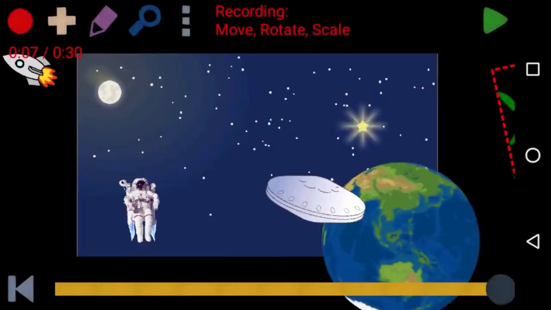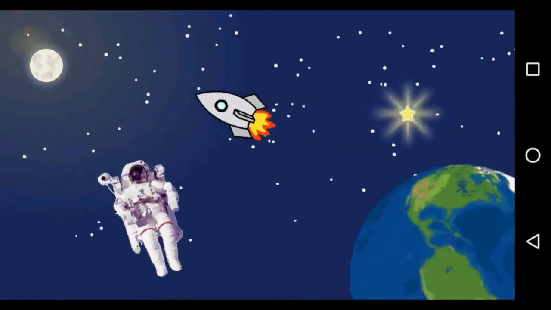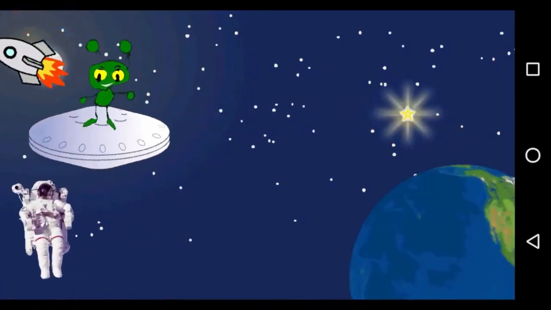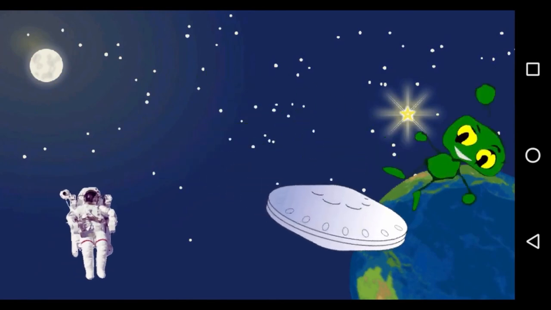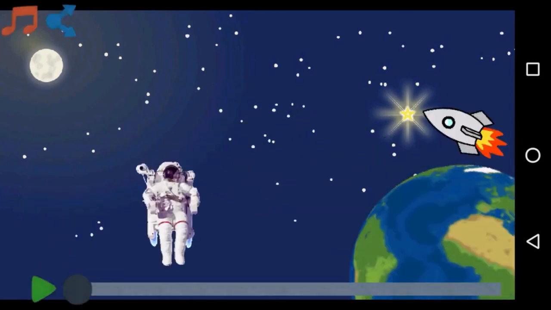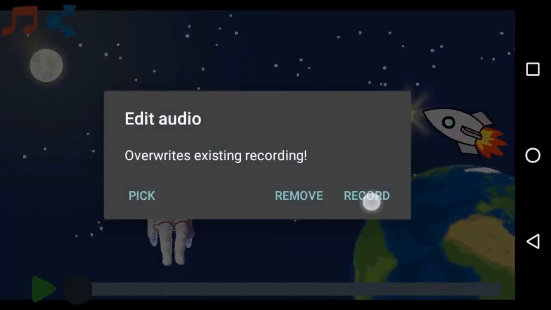Once done, you can save and upload the animation video to your gallery. Although the app is free, in the free version the animation video is limited to 30 seconds. If you need unlimited animation videos, you have to switch to the Pro version.